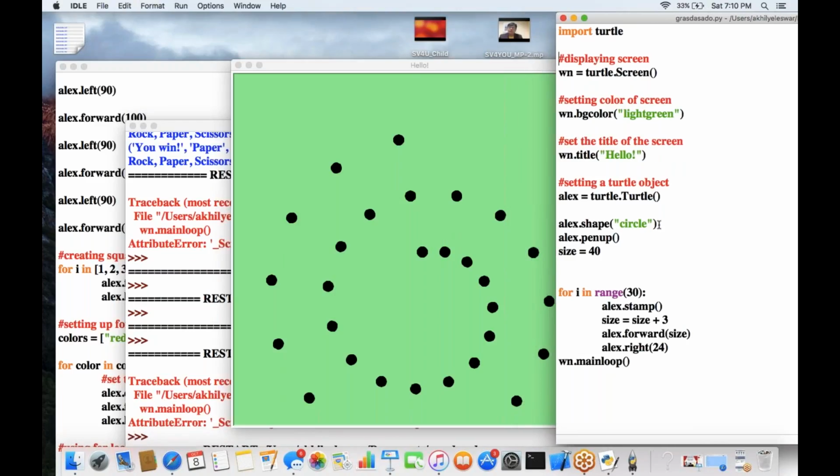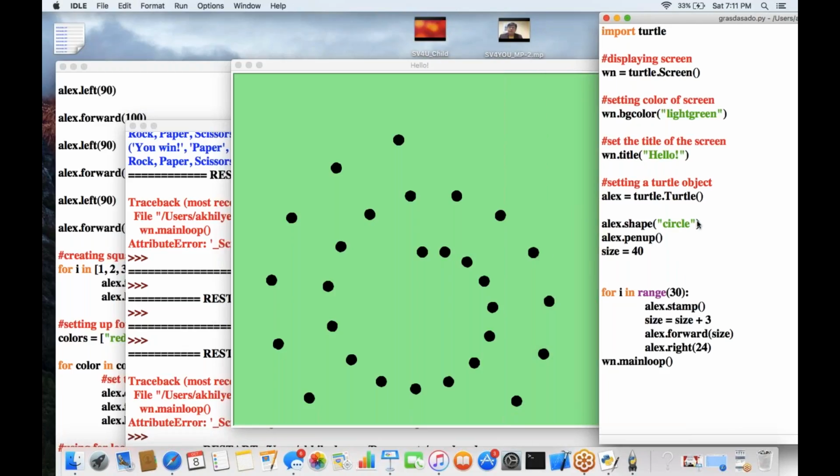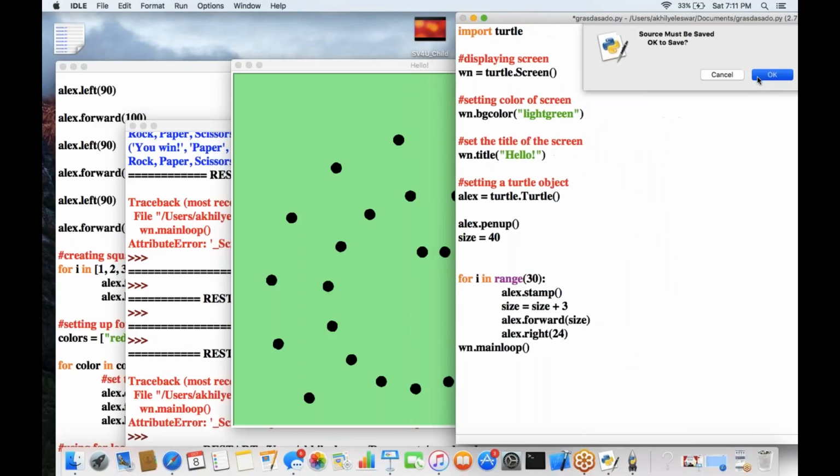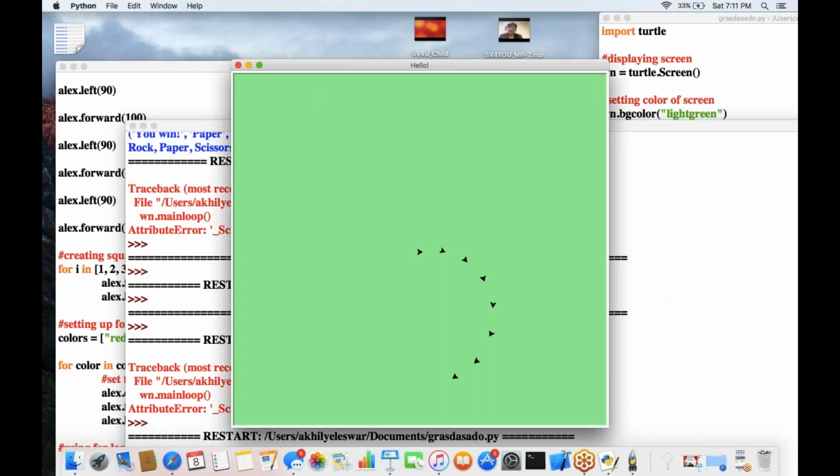What's happening here is that we have Alex.shape. We set it equal to circle instead of square this time, or we can do circle, we can do default, and there's a couple others. And then we say Alex.penup. What that means is that we are going to eventually stamp Alex's image onto our screen. So we made him a circle object. If I actually took this out, it would run the default shape of Alex. So then you would see this right here.